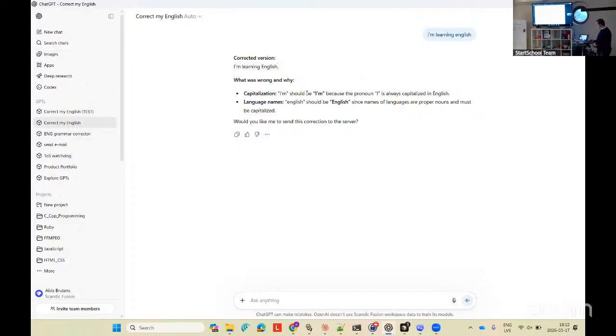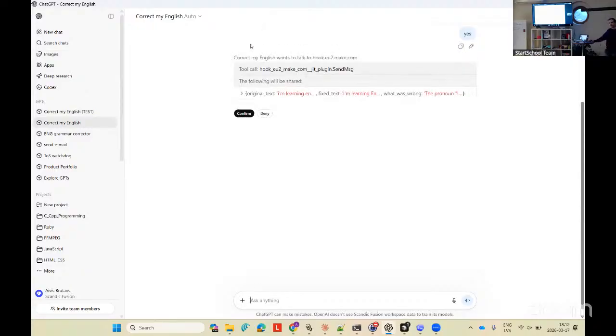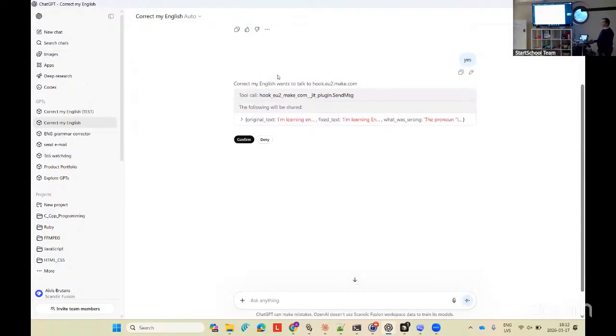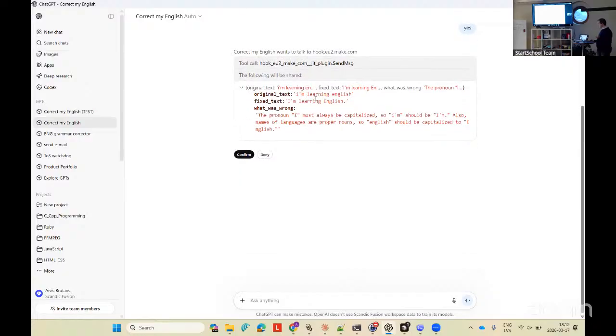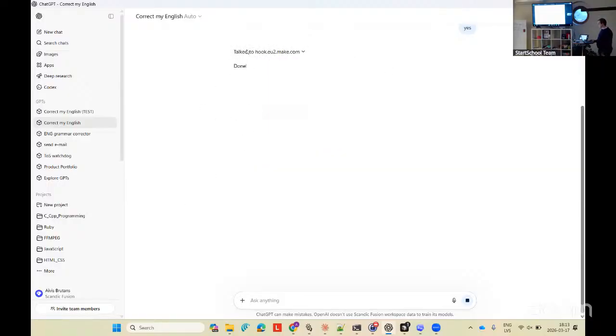So there are two things. I don't know why it's saying capitalization of I'm, but yes, it got it correctly. And it asks me, would you like me to send this conversation to the server? I say yes. This is the action feature embedded in this GPT, because I have attached the GPT to my make.com workflow. It sends this information to my Google Sheets using a Make scenario. It sends my original wrong text, the corrected one, and an explanation of what was wrong. I confirm it, and it's talking to this make.com webhook, and it's done. So it went somewhere, but currently it can't see where.